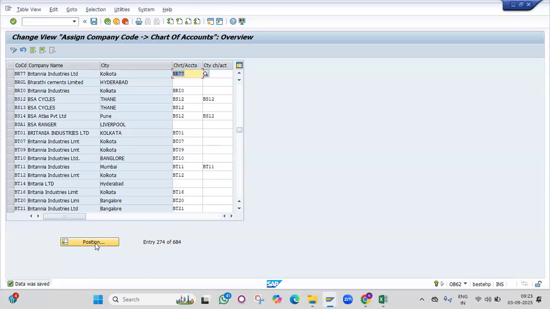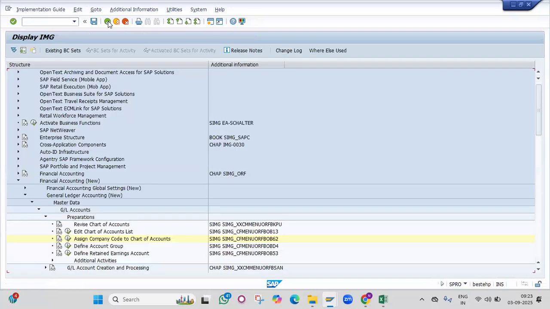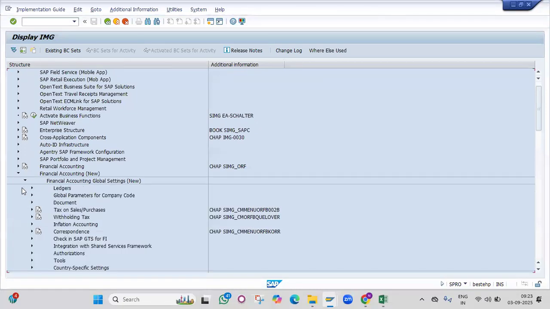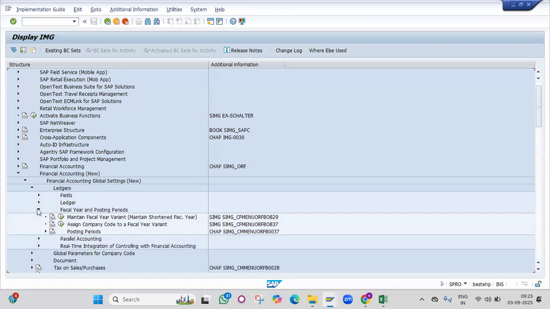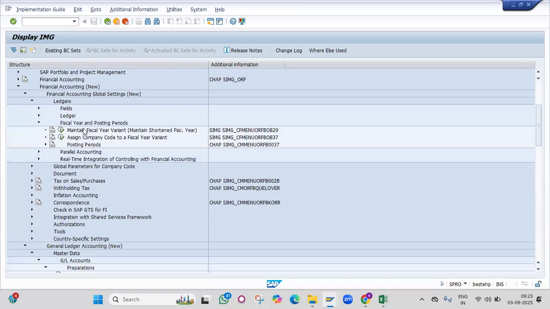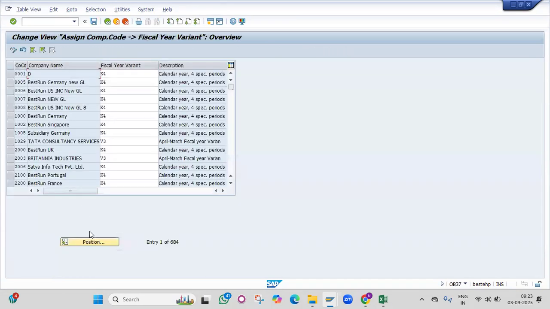One more prerequisite is the fiscal year variant. So I will go and verify. Where is the fiscal year variant? It is under global settings, ledgers, fiscal year and posting period. We know V3 is for India, K4 is for US. We already know it. So let me check whether the assignment is available in our company code.